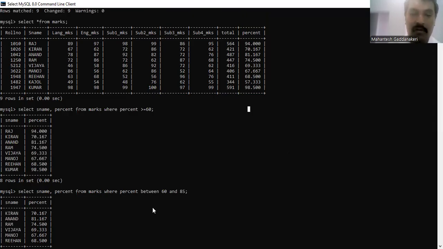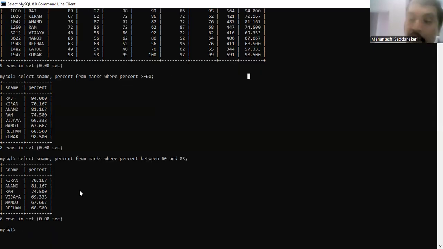Percentage between 60 and 85. Some rows will not print here. What are they? 94 will not print here, then 98 will not print here. Apart from 57, then 94, then 98, everything else is printed, right? So now we can take the next one.